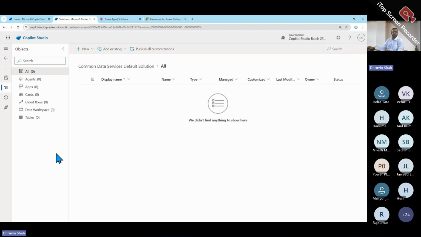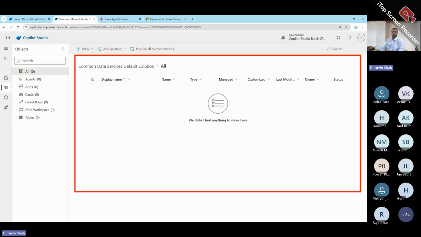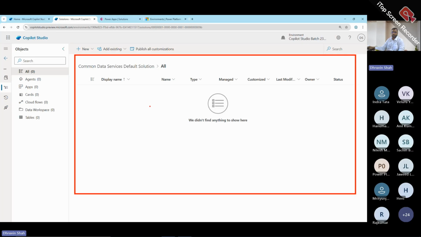Same way, if you don't have any other solution and you are just creating something randomly in Power Platform, like any flow or any Power App, by default it will be available in this solution called Common Data Service Default Solution. So all those things will be available over here.